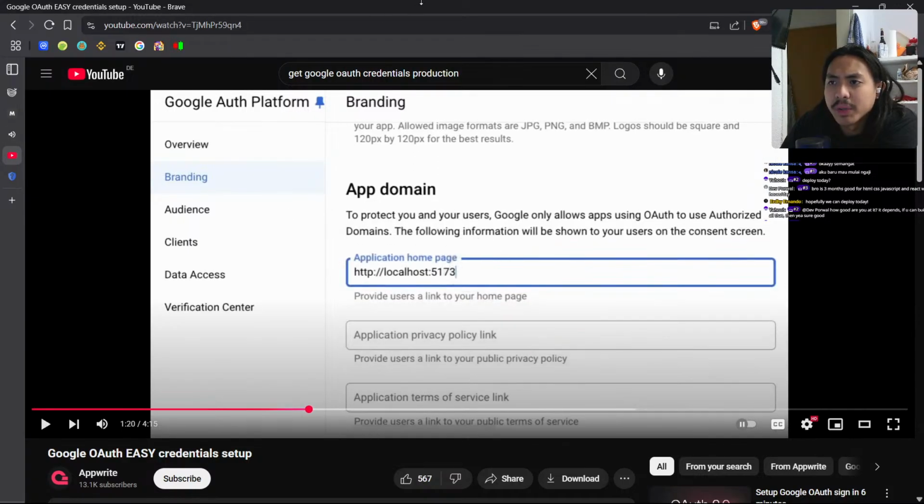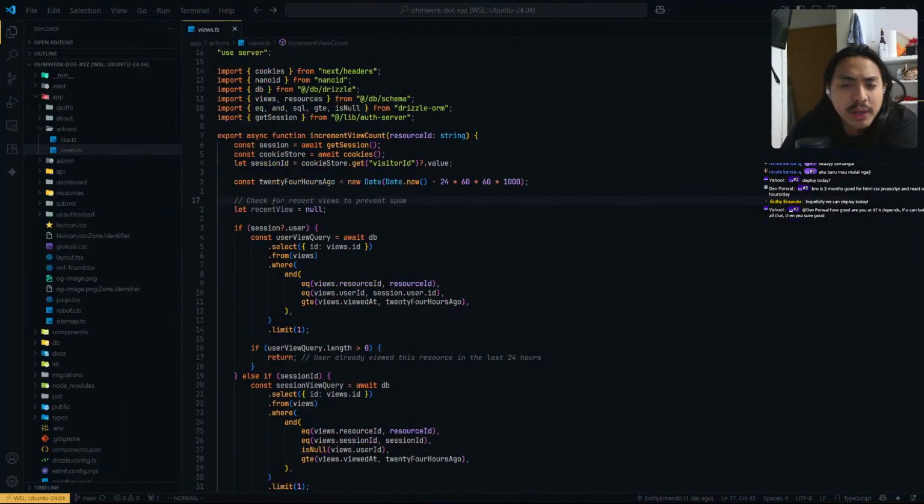Okay, wait. Let's change the branding first. Oh shit, okay, wait.